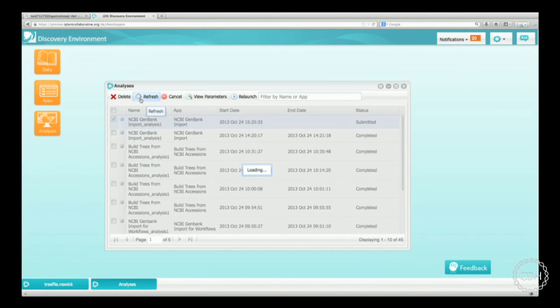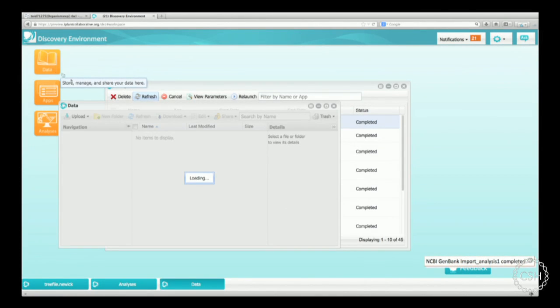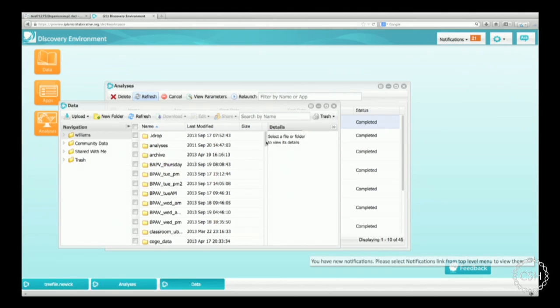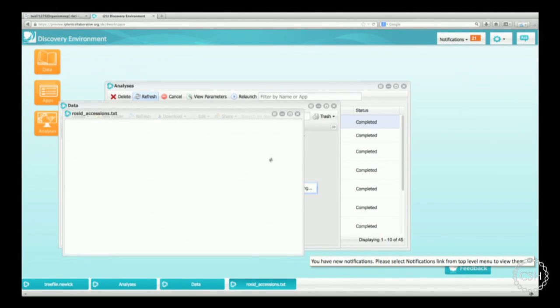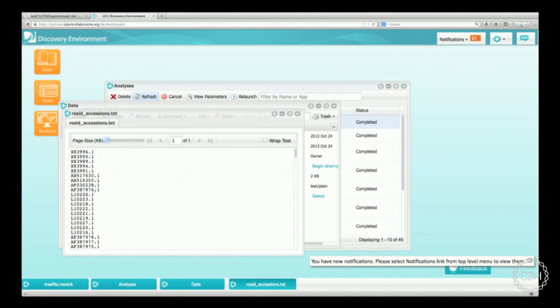Now, since I've had this open, I'm just going to click refresh to see where it's at, and at this point, it's completed. Now, just by way of a reminder of what we actually did, if I go back to the data window and look for that file that I began with, just so you see the beginning to end, here is that list of accessions. Clicking on it, it's just some accessions from GenBank.